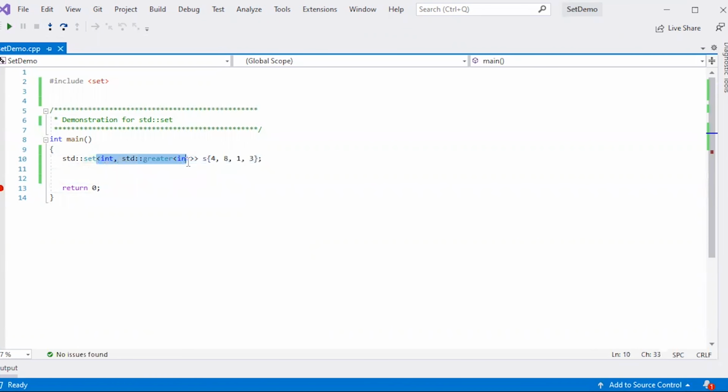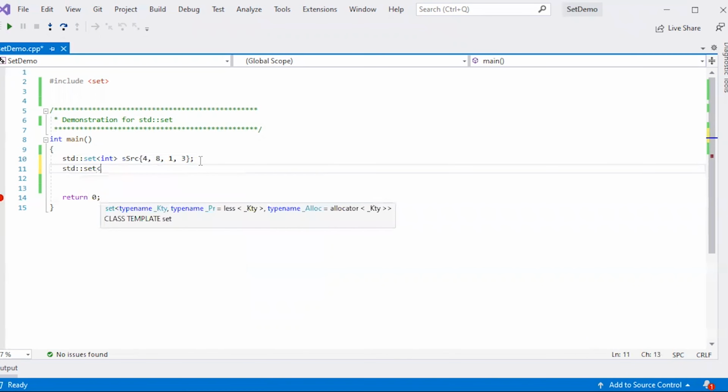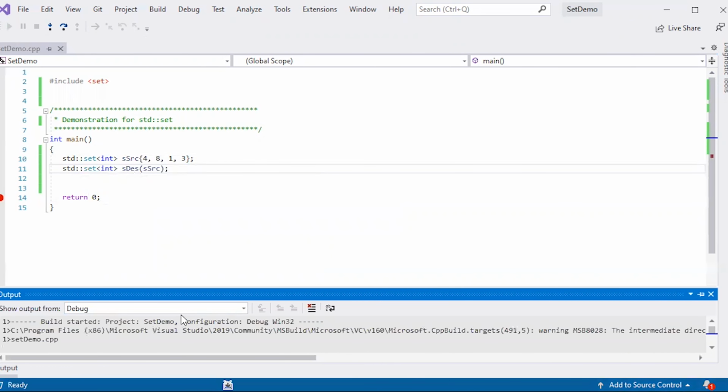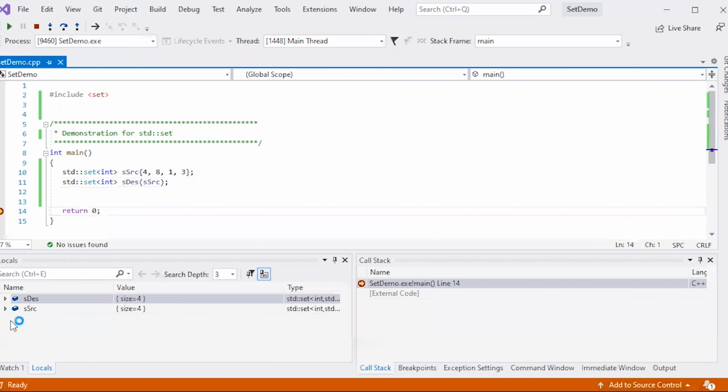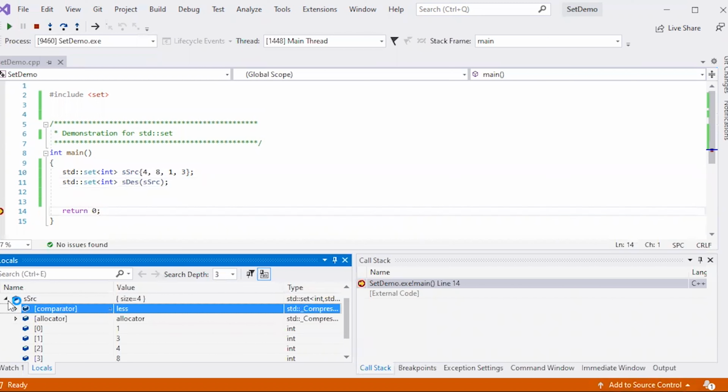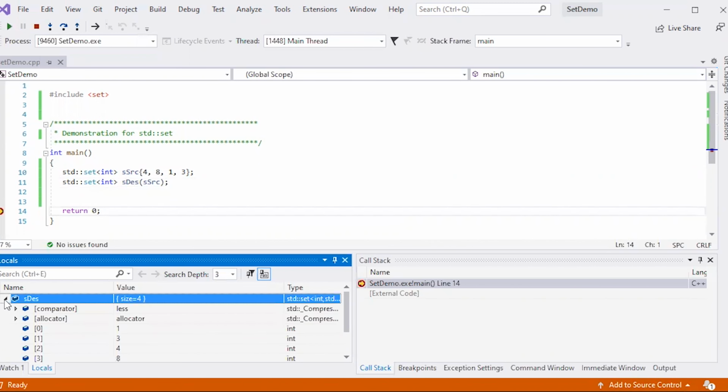Okay, so what I want to do now is copy from one set to another using the copy constructor. So I'm going to say set source is 4, 8, 1, and 3, and set int s destination is, well, s source. And I expect both source and destination to have the same 4 elements. And when I run it, sure enough, they have the same 4 elements. So I made a copy of it.